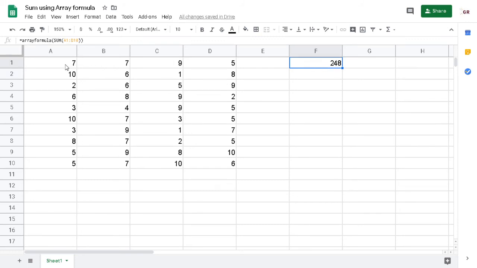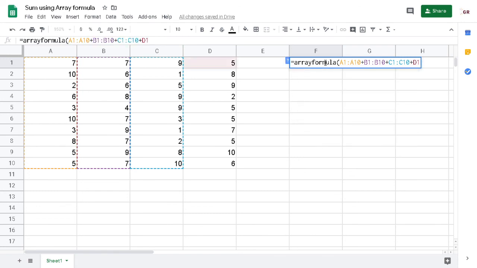Now the formula only sums, or adds, like this, all the columns, but not each cell or each column. To do this, you cannot use the sum function, but you have to use what we call a conventional function, which is add or plus. Arrayformula A1 to A10, and then plus B1 to B10, and then C1 to C10, and then D1 to D10.